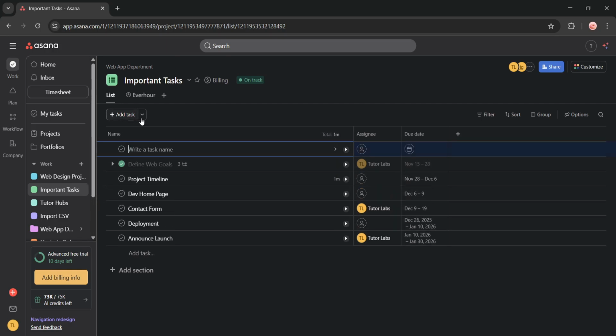Now, type in your task name in the task field. Be specific here so everyone knows exactly what needs to be done each time the task appears.